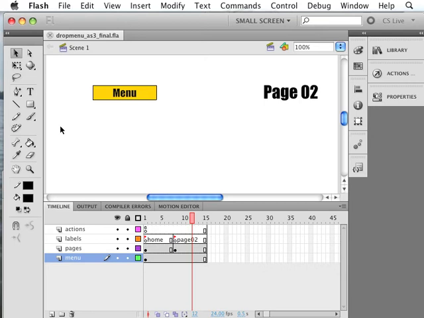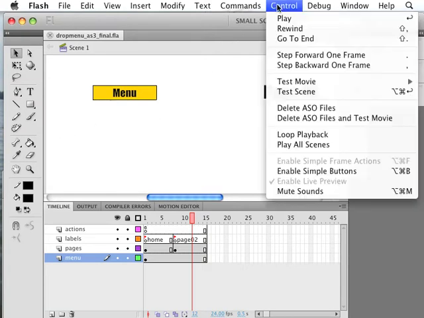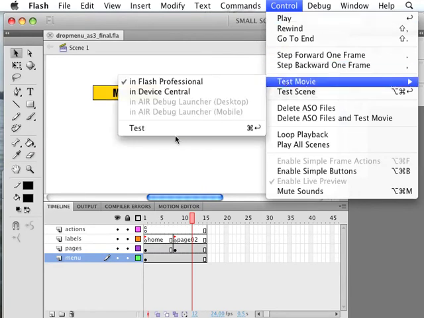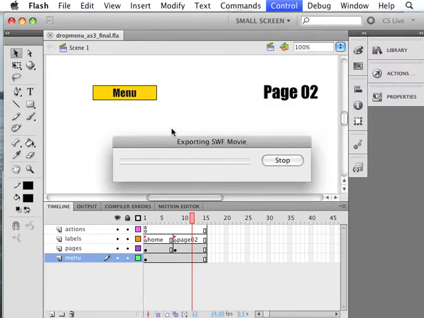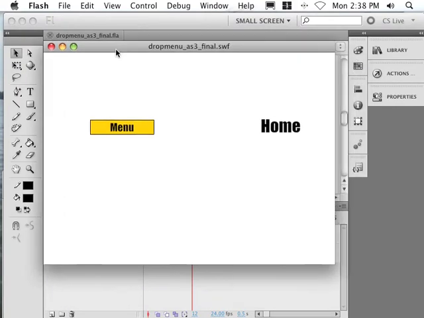In this lesson, we'll learn how to navigate using a very simple drop-down menu. I've got a completed file here and I'll demonstrate how this should be working. So let me just go up to Control, Test Movie, Test. And you can see here I've got a label for the pages just to let us know that our navigation is working. And over here we've got what looks like a button.